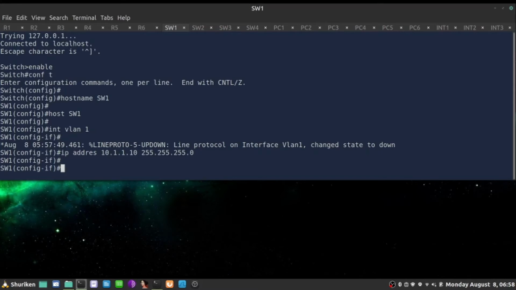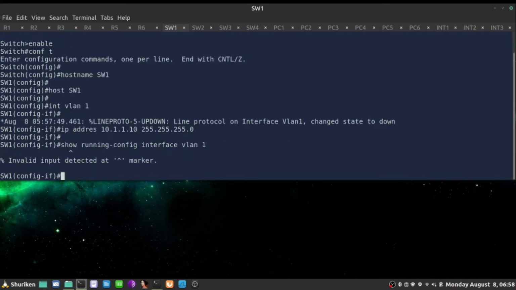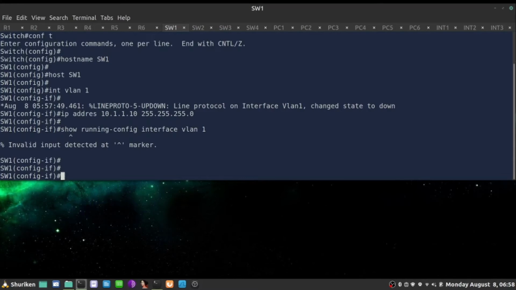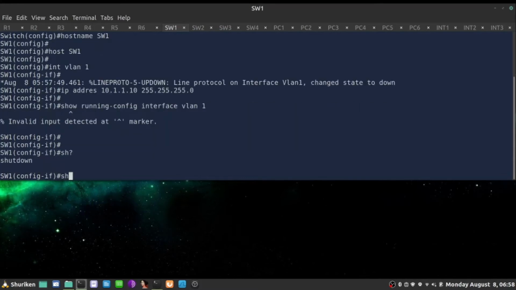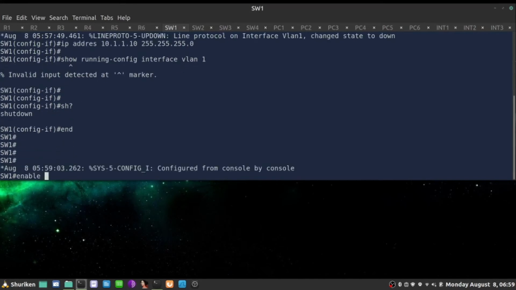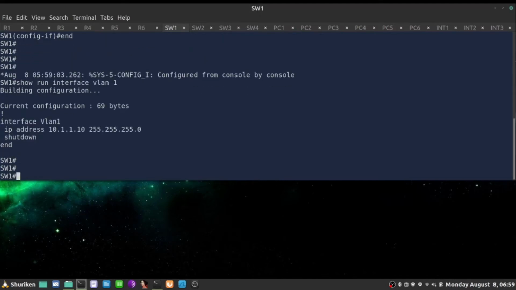Now, the problem is that the show commands don't work. If I do show running-config interface VLAN 1, it's going to be an error. It doesn't recognize it. So in order to do that, normally you would have to step down by typing end or Control Z and repeat my command. So show run interface VLAN 1. I could see that. However, there's a way around that.